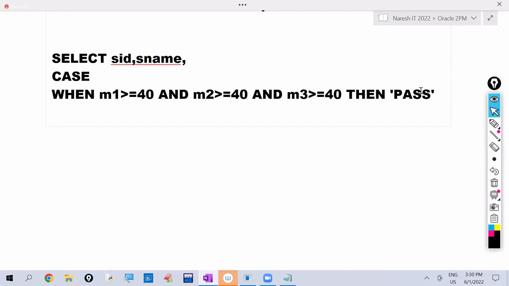Similarly, write the condition for fail. What is the condition for fail? You can write else here. Simply you can write else. Otherwise, what do we want to return? Fail. If you want to write a condition, you can write M1 less than 40 or M2 less than 40. Like that you can write. If you want to write the condition, you can write like this: when M1 less than 40 or M2 less than 40.